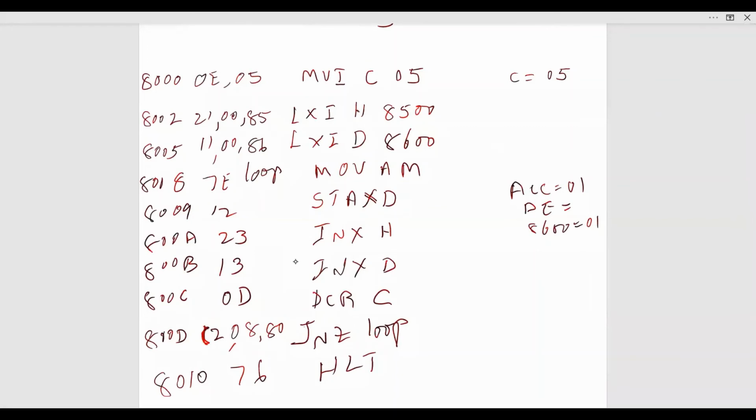So for MVI C the opcode is 0E, 05, 21, 00, 85, 11, 00, 86, 7E for MOV A, comma M, 12, 23, 13, 0D for decrement C, JNZ is C2, and the loop goes to this memory location, MOV A, comma M, and that address is 8008, so 08, 80 and 76. 8000, 8001, 2, 3, 4, 5, 6, 7, 8, 9, A, B, C, D, E, F.